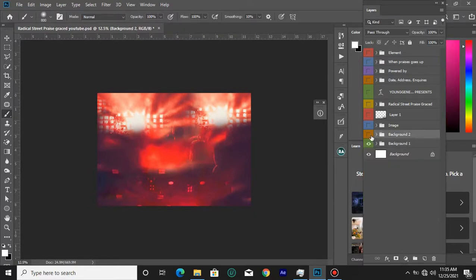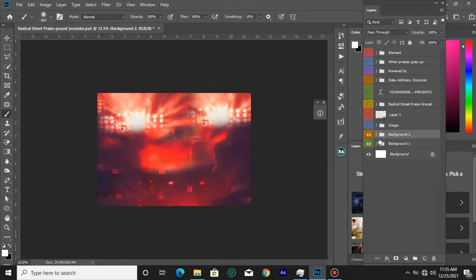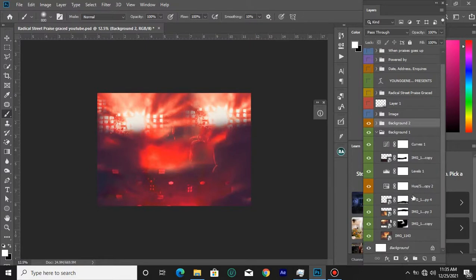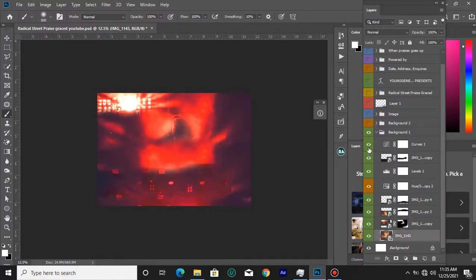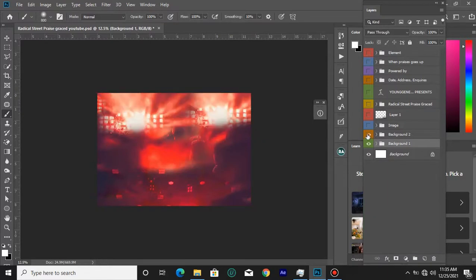So I think you get the gist on how I was able to do my background. I just made use of only a particular background here. Let me hide this. This was the background I used, but I duplicated it and used my layer mask on it. So that was how I was able to get my background here.